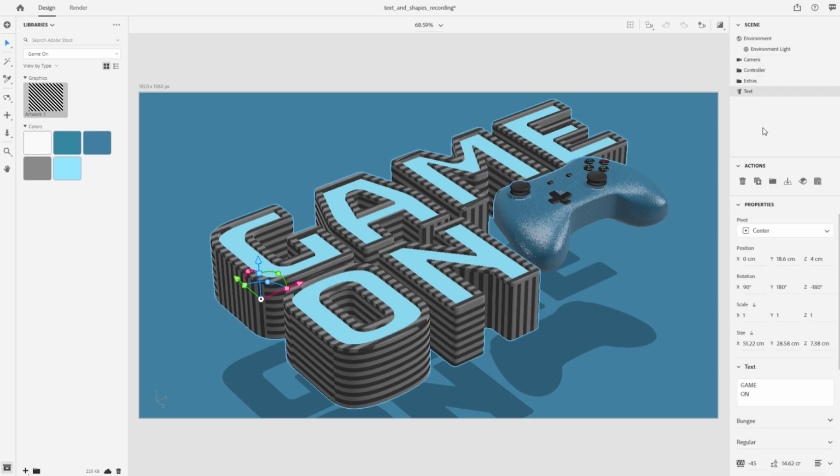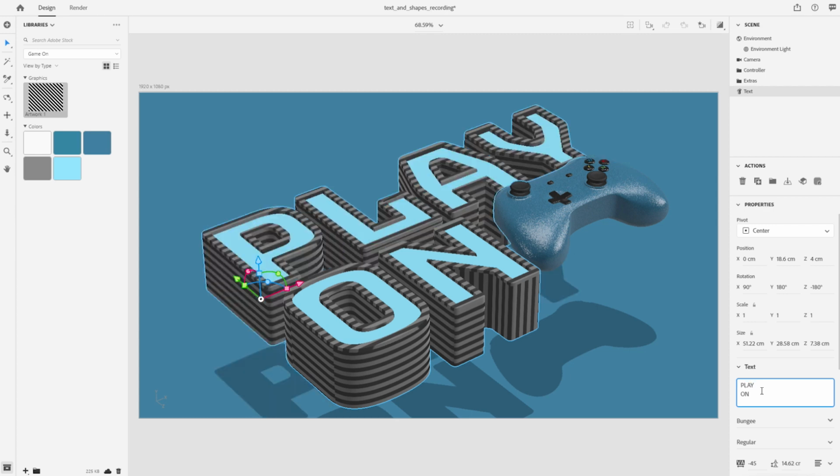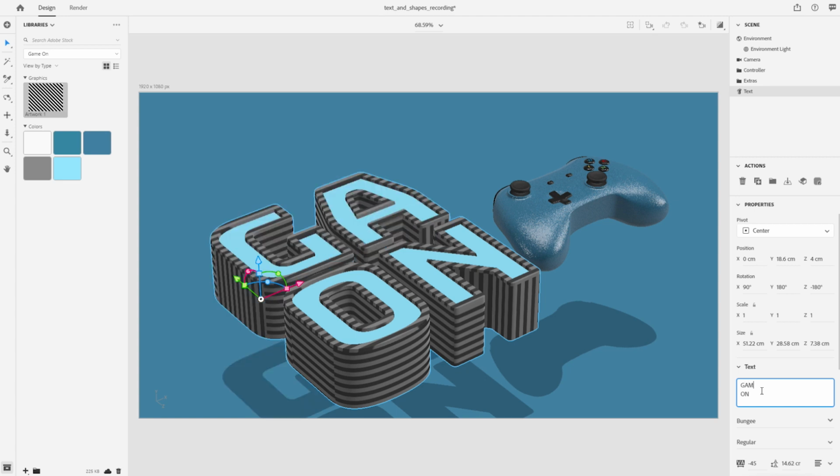Text is non-destructive, so at any time you can change your display text or font properties. The bevel and material regions will automatically update as you adjust those properties.